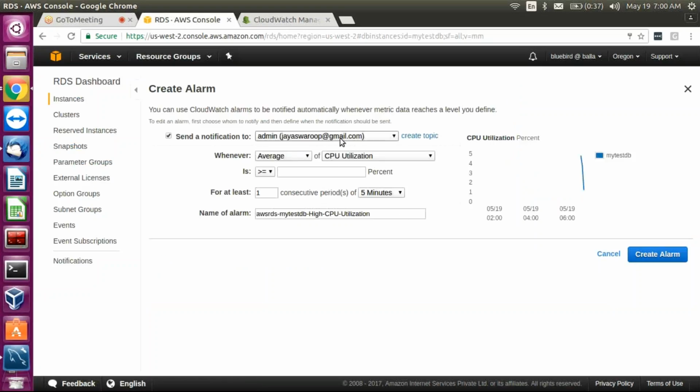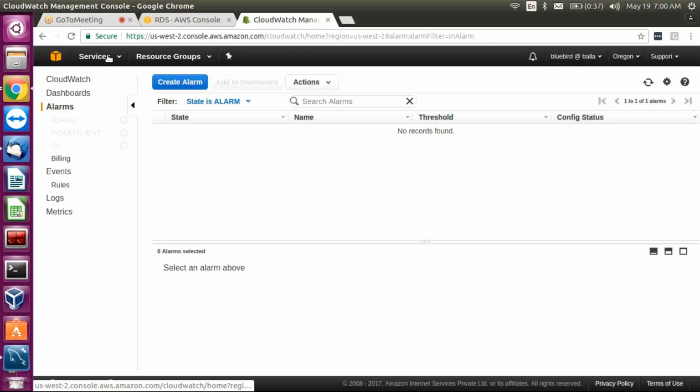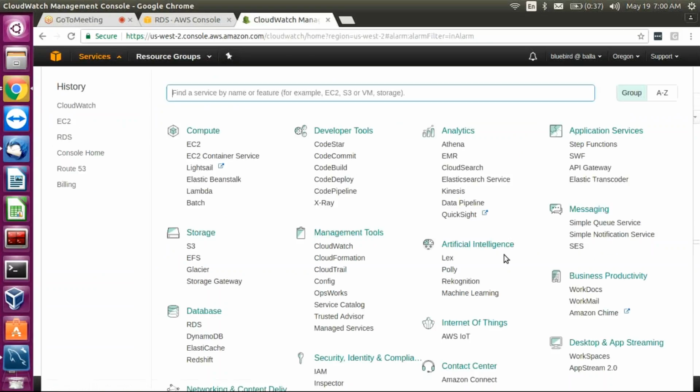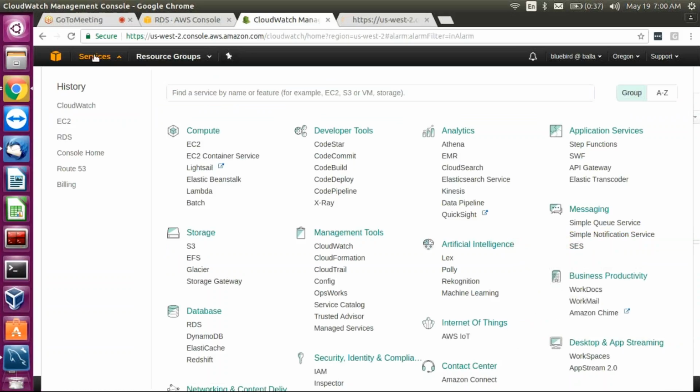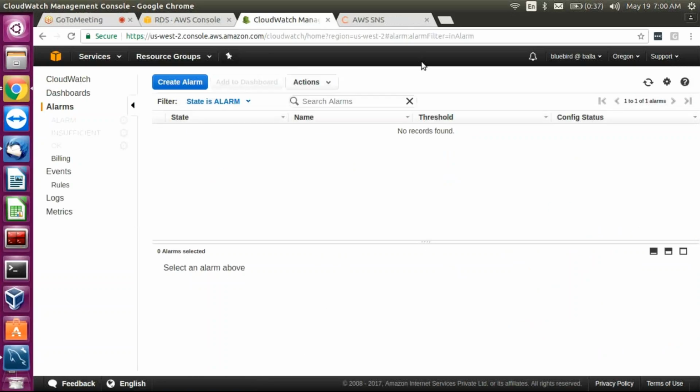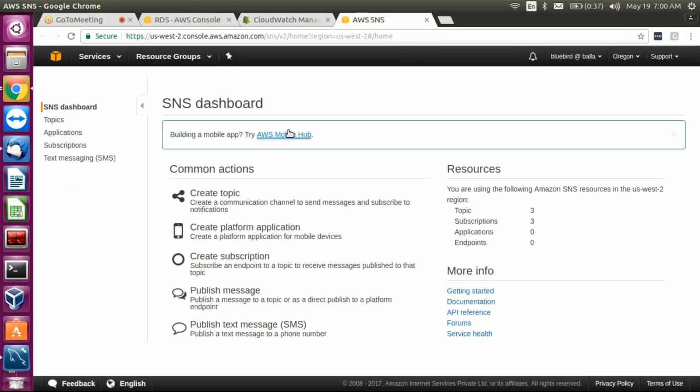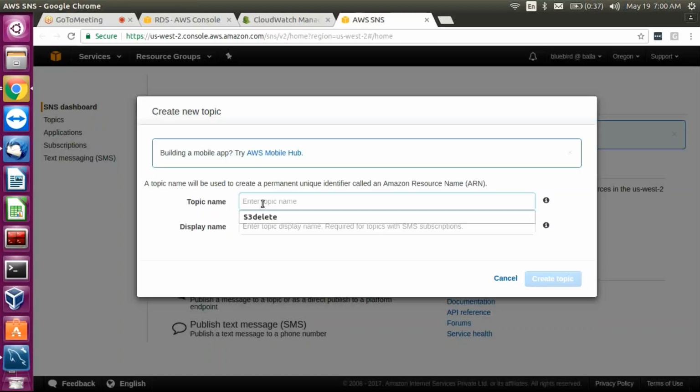So create alarm, and in SNS you have to create topics. Let me show you SNS as well. SNS is nothing but simple notification service. It only sends notifications, depending on your notification type. Okay, it is not a tough job to create topics. Okay, so we have topics inside our SNS.